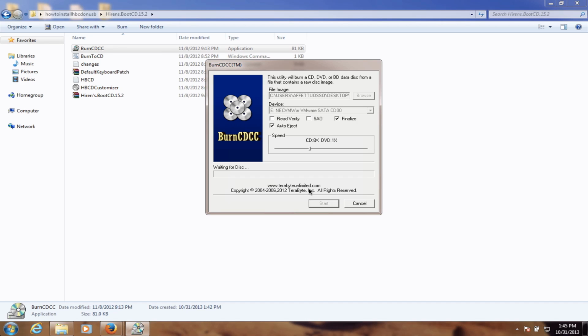At this point, you should not have any problem. These are straightforward steps. There is no rocket science or anything in it. As you can see here, it's writing an image to disk. It'll roughly take about 4 to 5 minutes, depending on how efficient your CD burner is. So what I'm going to do right now is pause the video and come right back once the burning process is done.